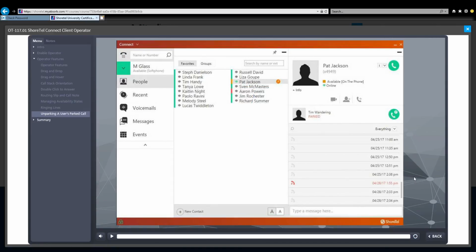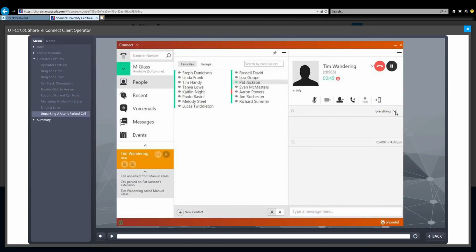When viewing their contact card, the parked call is displayed below that user's information. Clicking the Answer a Parked Call button unparks the parked call on your extension. Looking at Pat's listing in our favorites, we can see that the parked call is no longer on her extension. The ability to unpark a parked call on another user's extension is permission-based. If you need to utilize this feature, contact your ShoreTel Connect phone system administrator.